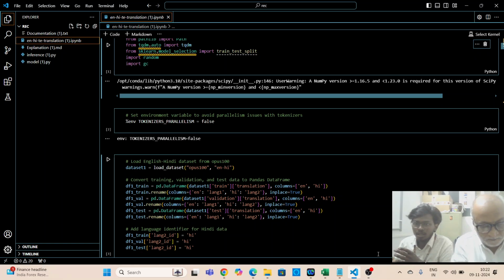Unlike traditional RNNs, recurrent neural networks, transformers process the sequence simultaneously, enabling faster training and leading to state of the art results in text generation, image generation, so many things, and language translation. In this, we are talking about language translation.